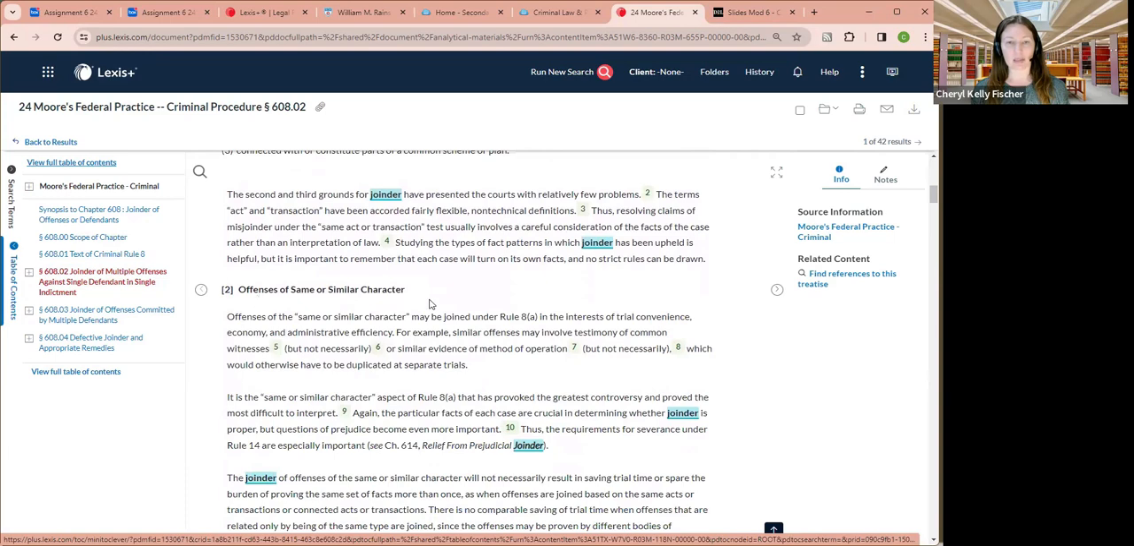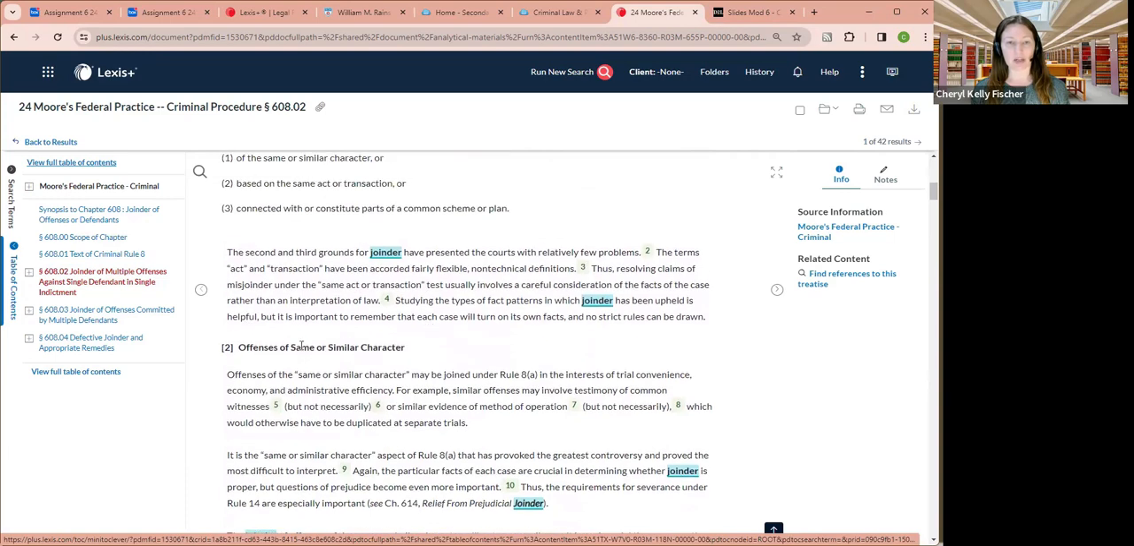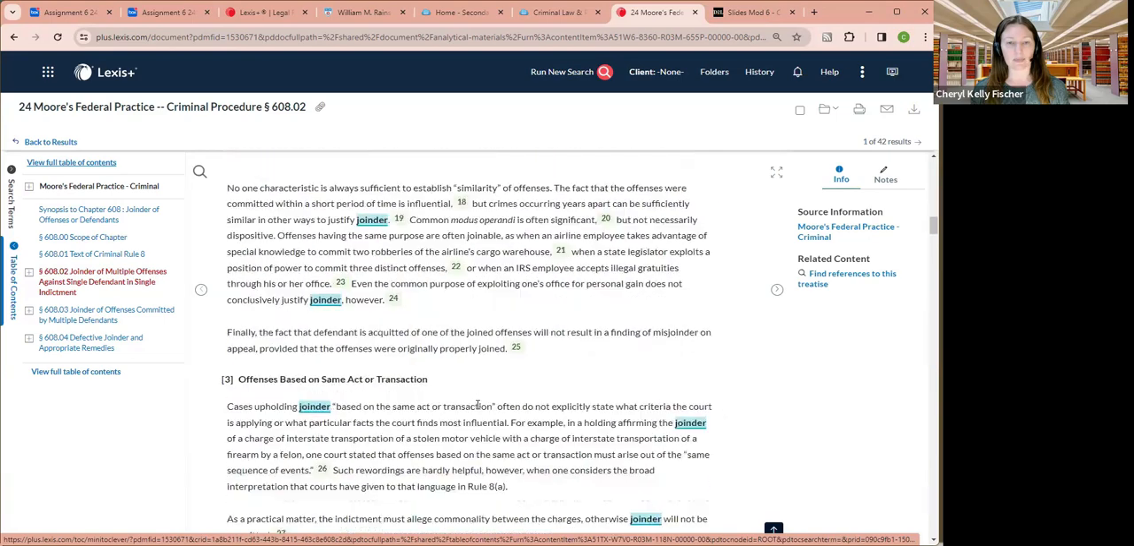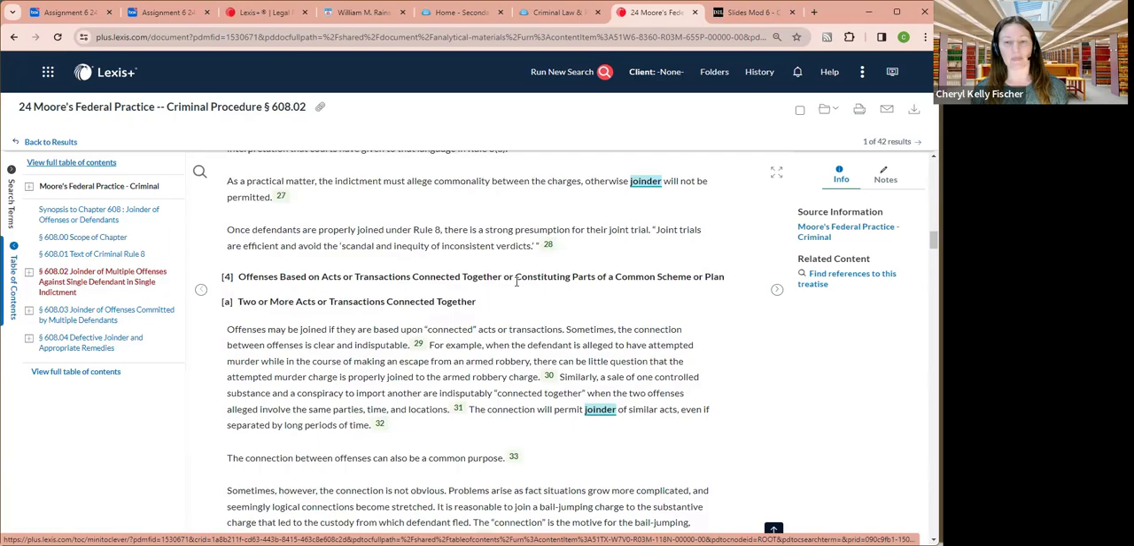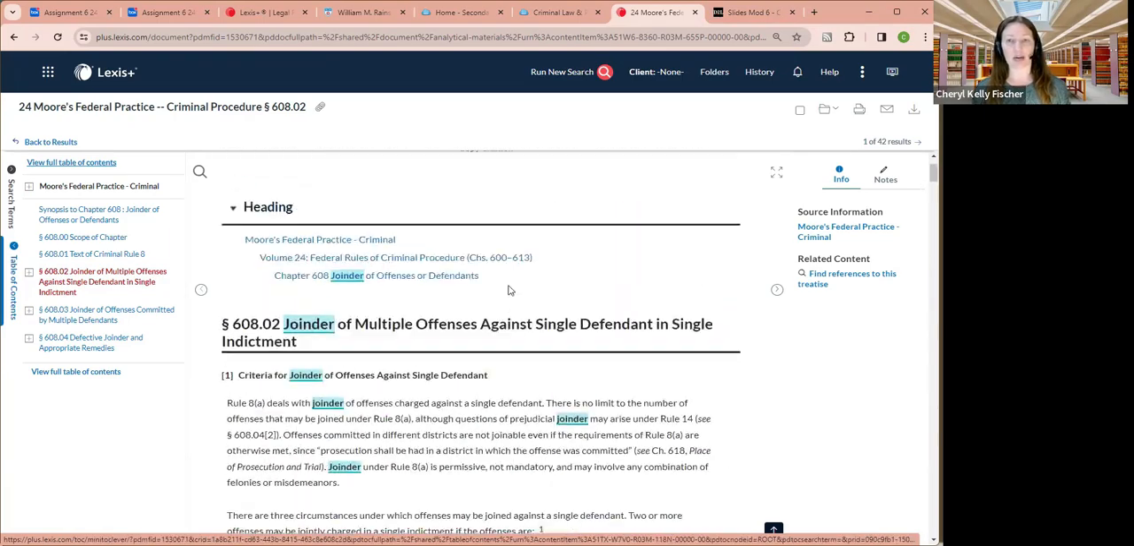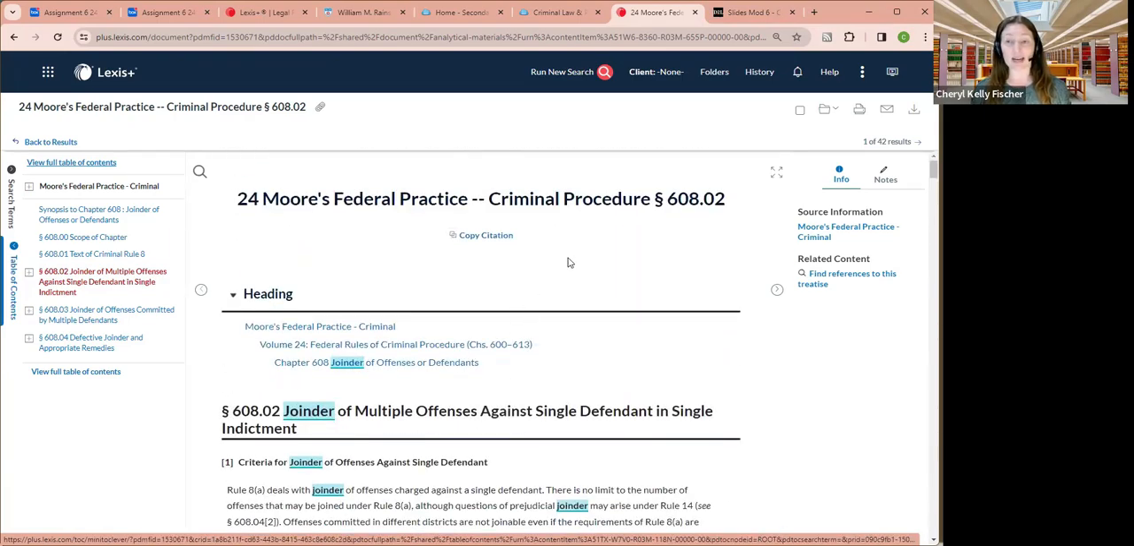And then it goes into some of these in depth. So same or similar character, it goes in depth. I bet the next one is going to do a deep dive on same act or transaction. Let's see. Based on same act or transaction. And I bet the third one is down here as well. Okay, this is great. Moore's Federal Practice. I think we've got a winner already.